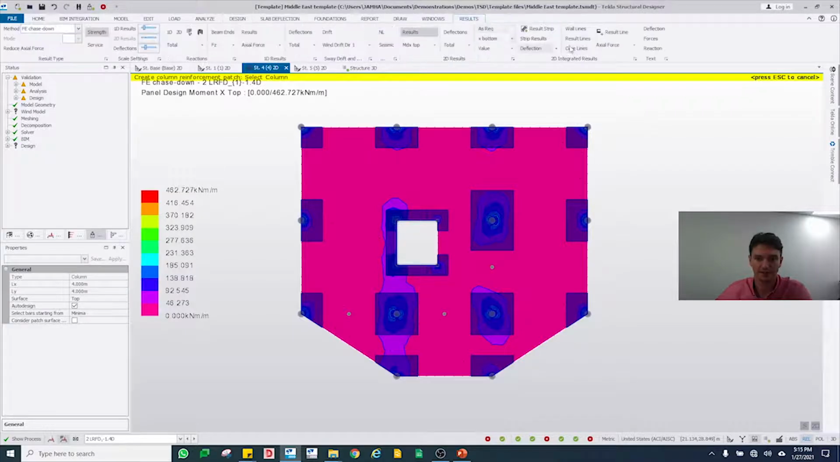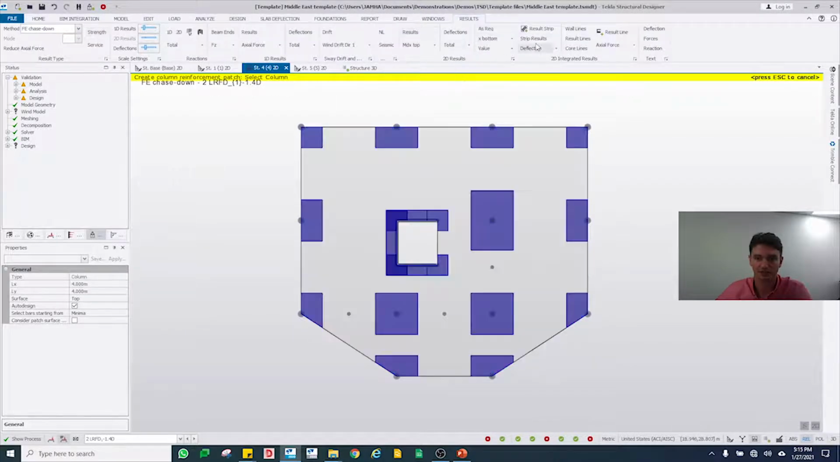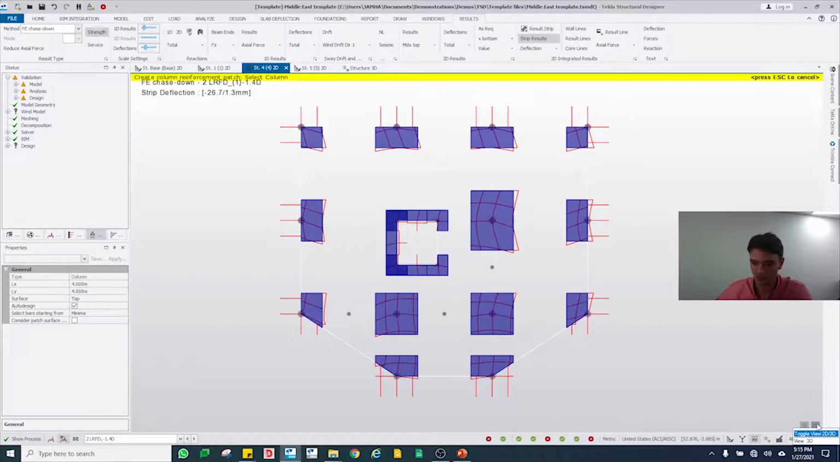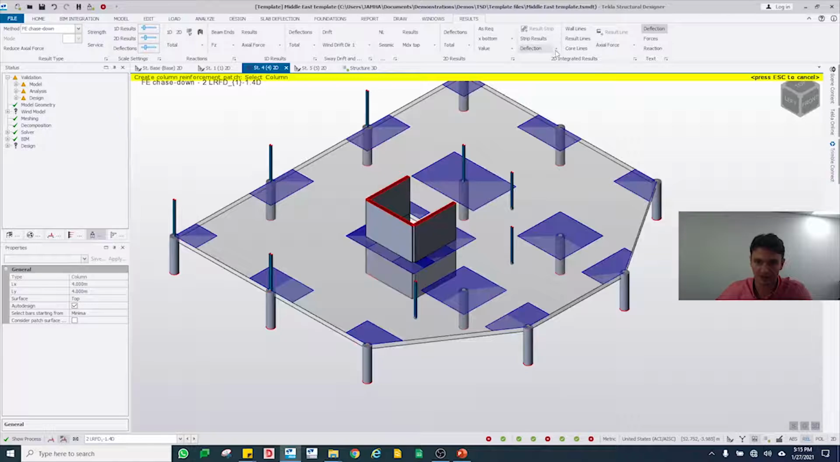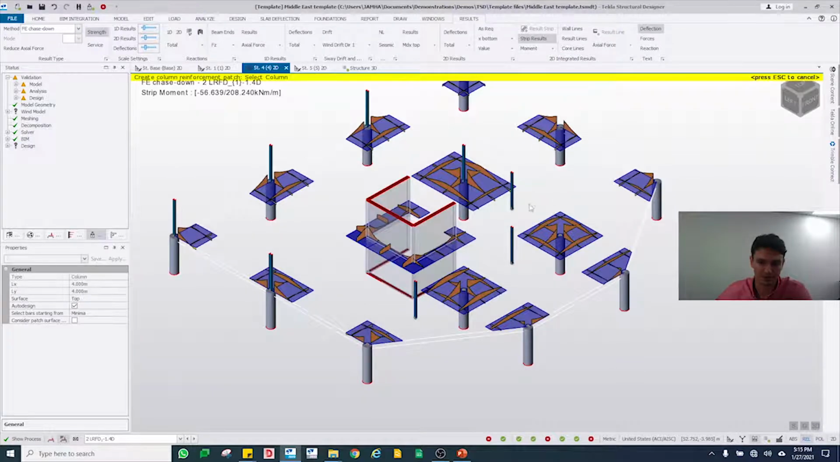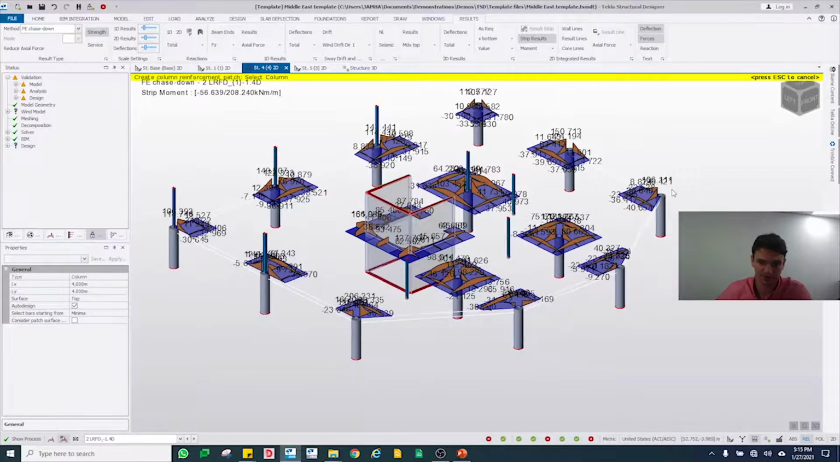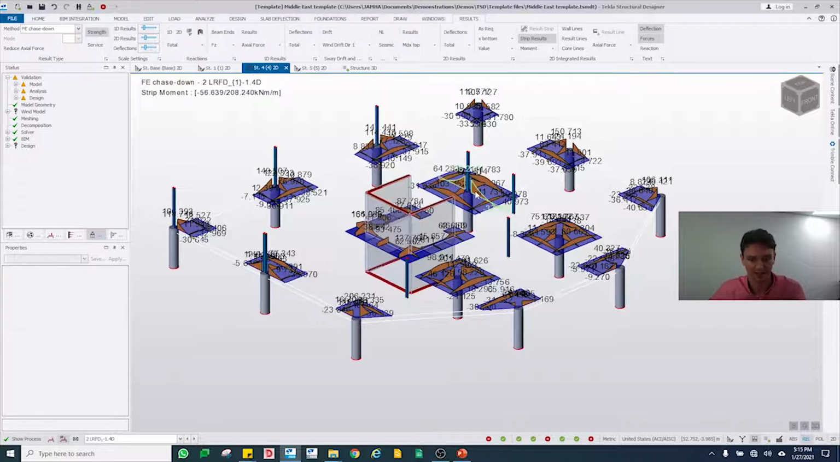In the results section here, if I turn off those results and look at strip results, you'll see how we have the results for deflection as per the strips in the columns and the walls. Same for the moments, and again you can put on the text. If you hover over a particular result strip, you can then see the results for the shear, the moment, the design moment, deflection, steel area still required, and so on.